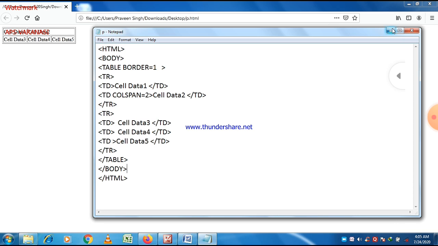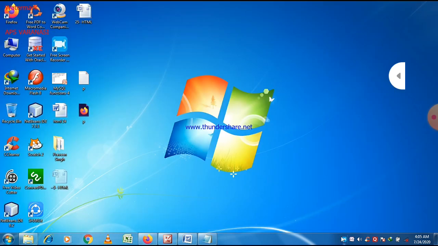Using this program, you can make any other program related to the colspan or rowspan attribute.